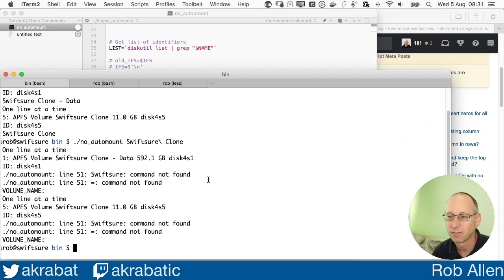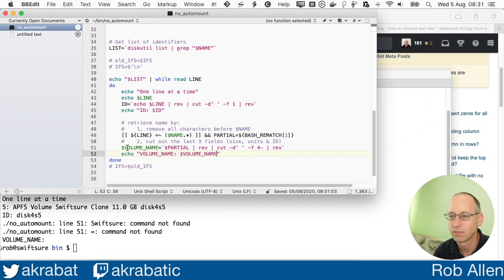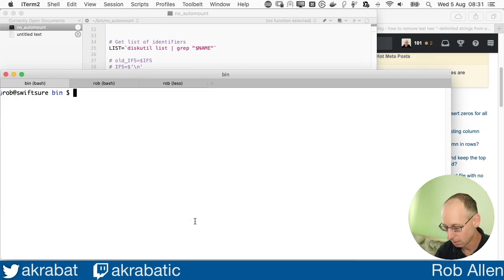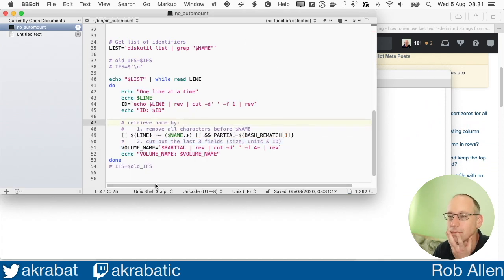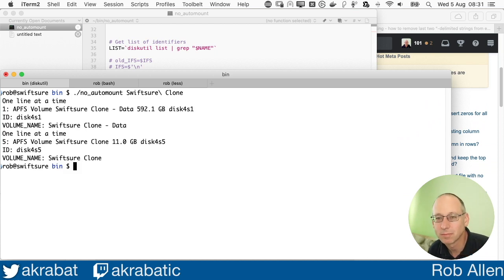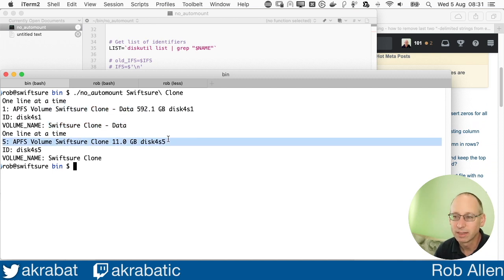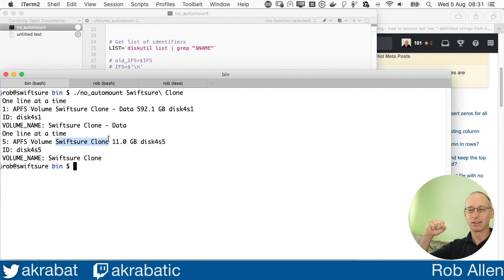Ooh, line 51, command not found. Line 51. Oh, it's volume name. Line 51, command still not found. Ah, because we've got the echo. There we go, look at that. So given this line, we can extract the ID from the end, and we can get the volume name, Swissshore clone -data. And from this line, we've extracted the ID, S5, and we've extracted the volume name is only Swissshore clone. Oh, that's awesome. I'm pleased about that.